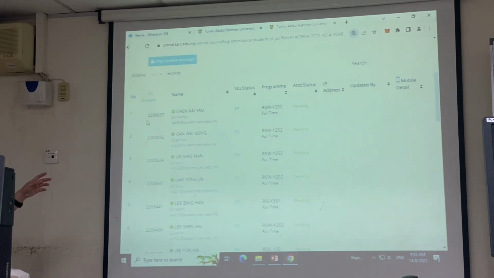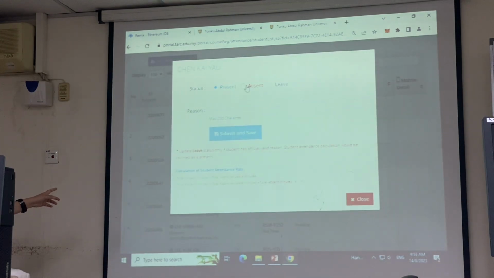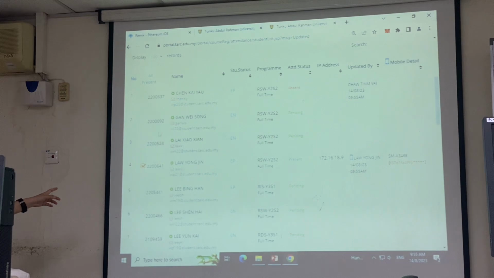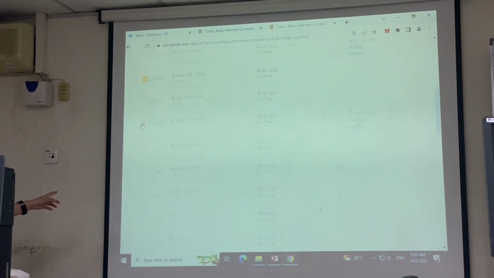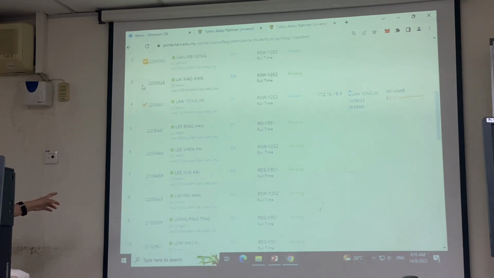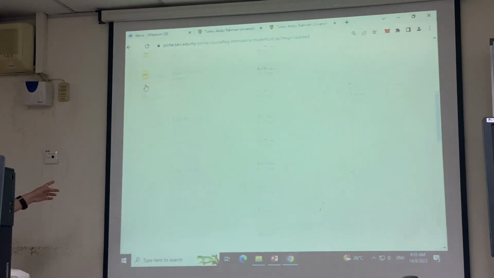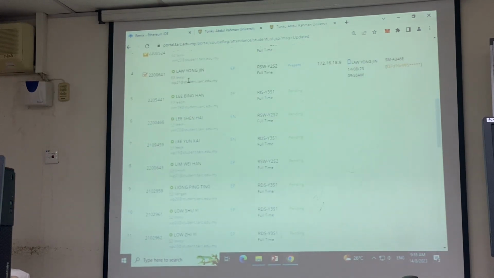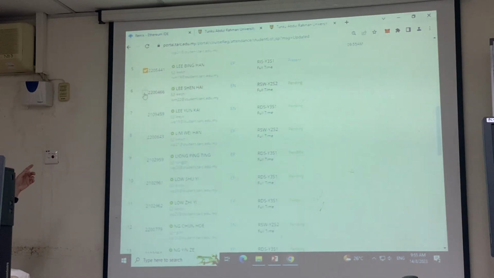This one, TKU. Gan Hui Sung. Leong Lai. Law. Ali. Li Xun Hai. Li Yun Kai.